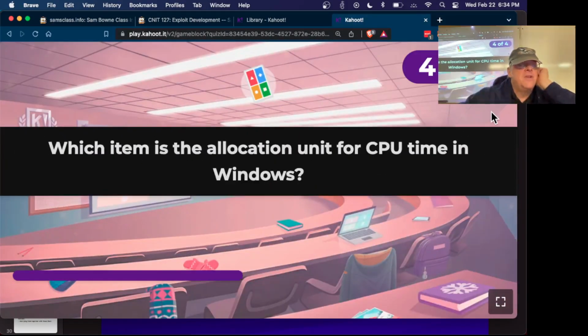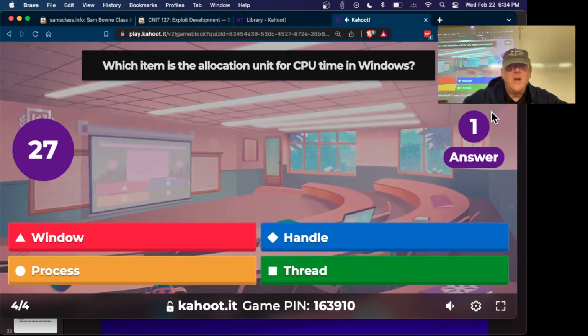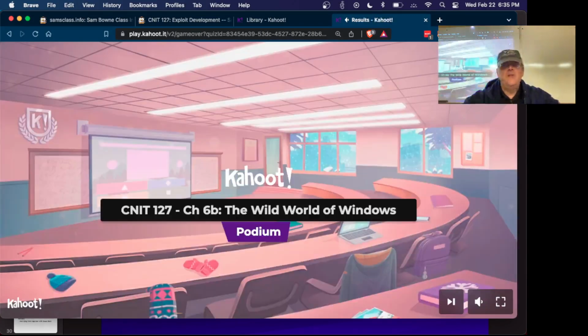All right, and what's the allocation unit for CPU time? What object gets allocated some cycles? All right, now that's threads. Yeah, threads get the units of cycles.